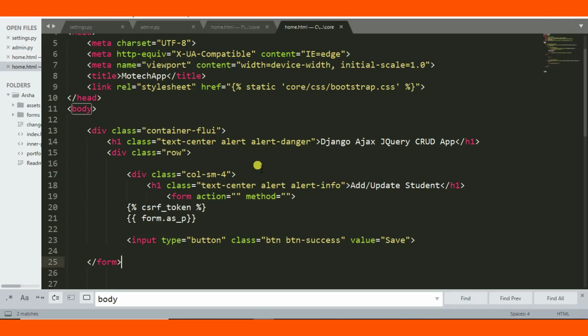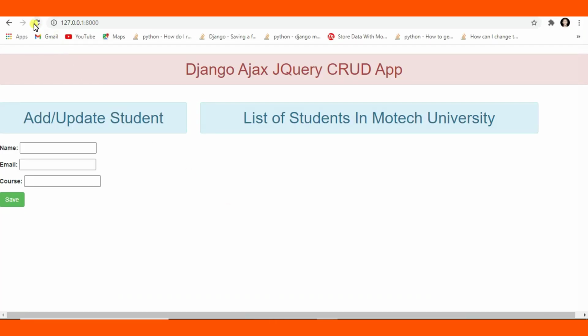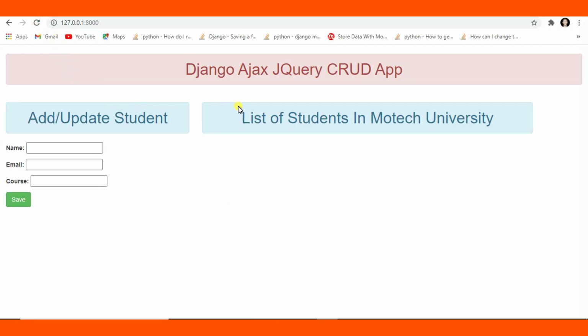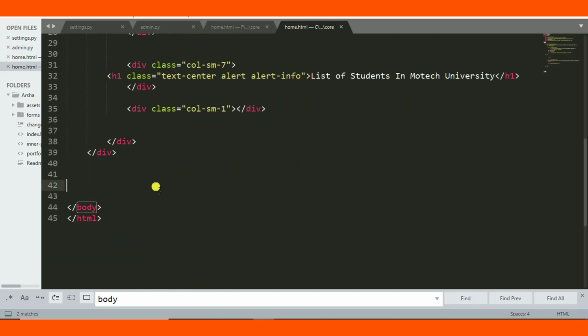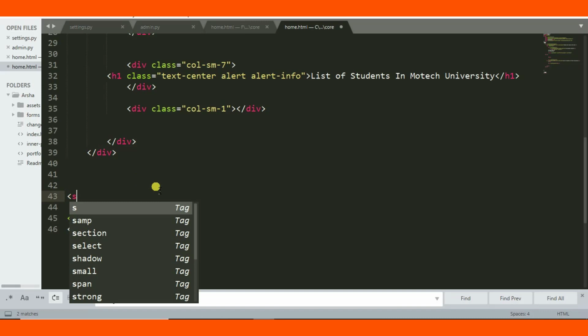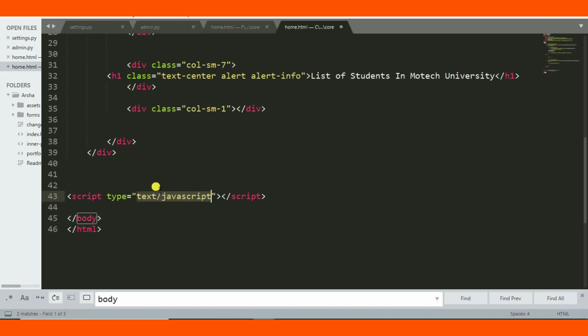So let me make one more change here. This is container-fluid, not fluid. Ctrl S to save the changes. Then let's refresh. Okay, it should look like this. So underneath here, let's add some script.